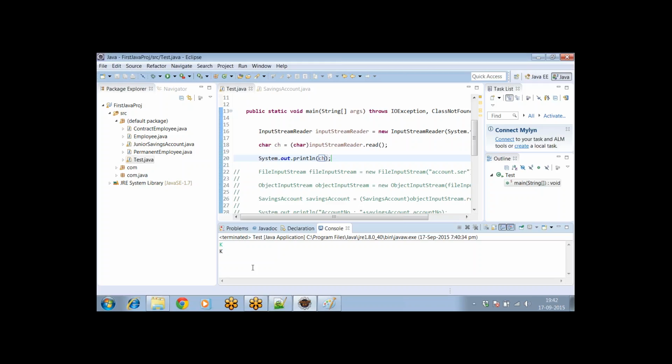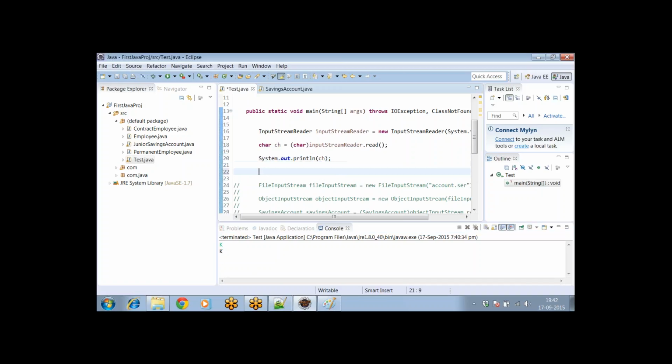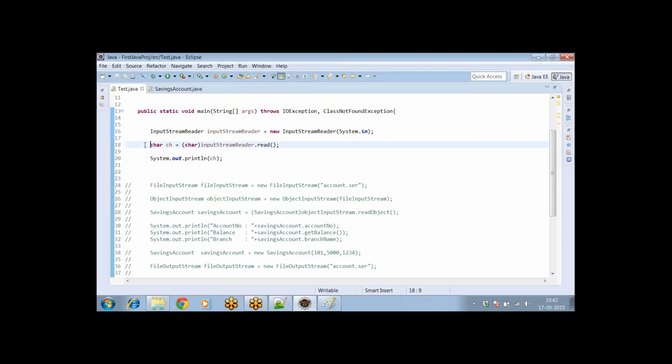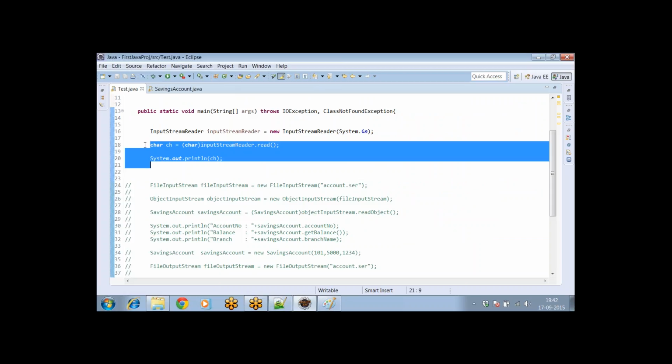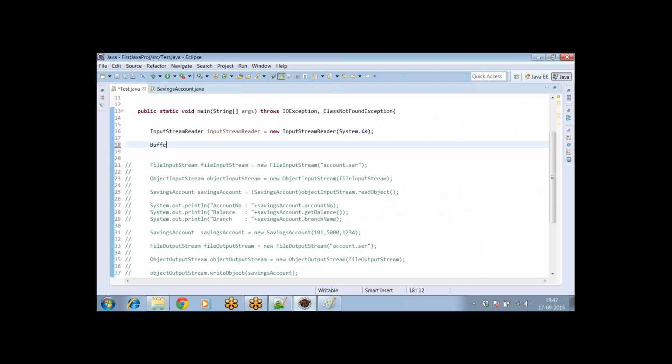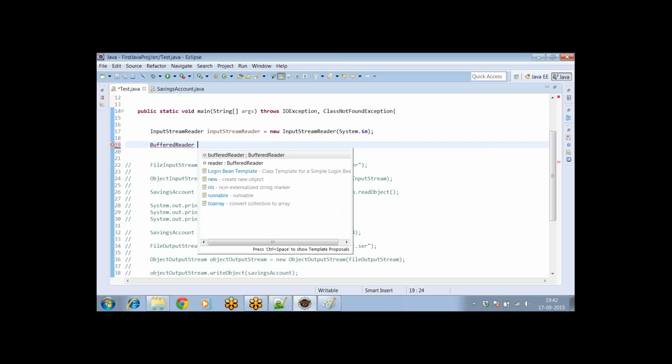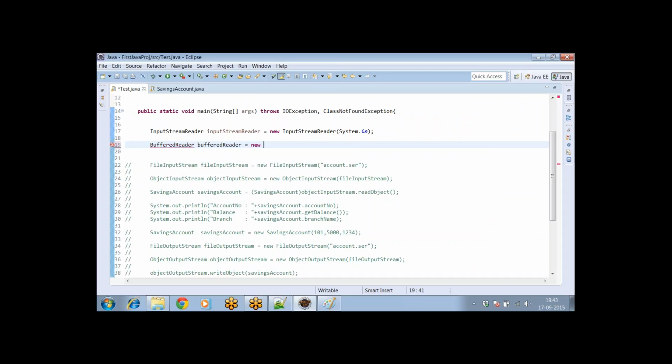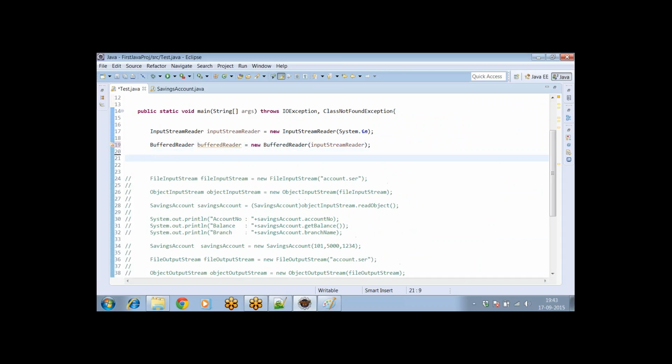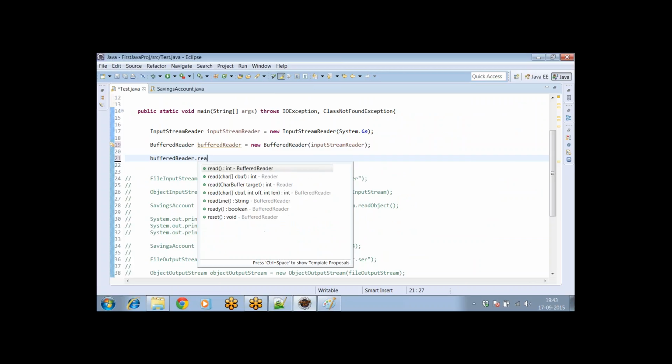The readLine method is actually in the BufferedReader class. So we need a BufferedReader. Create a BufferedReader and pass that InputStreamReader to the BufferedReader class constructor. Now in the BufferedReader, you will find the method readLine.